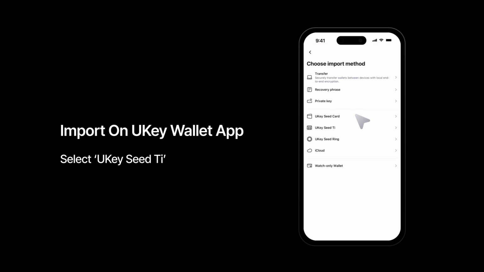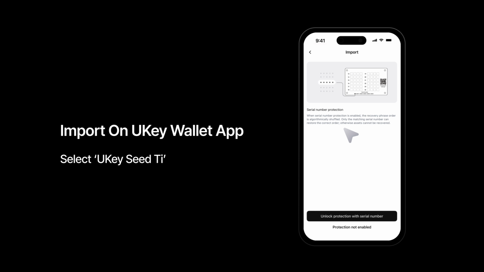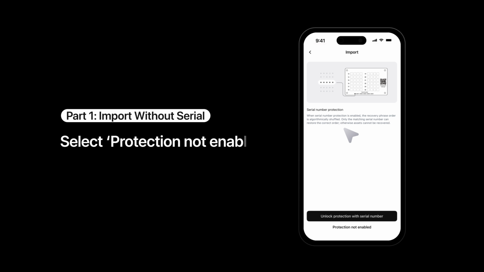Next, select UKey Seed Ti as your import method. There are two options: import with or without a serial number. Select the same option you used when you originally backed up your recovery phrase to the titanium plate. First, let's import without using a serial number.